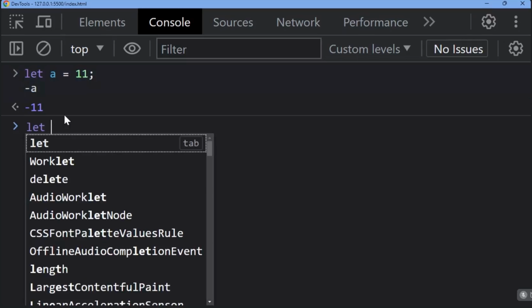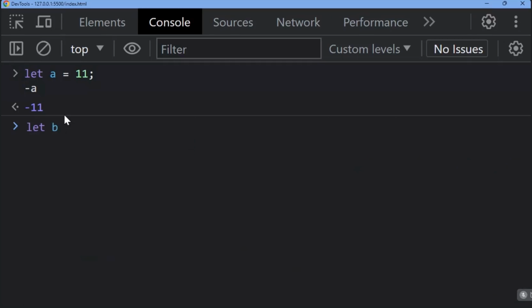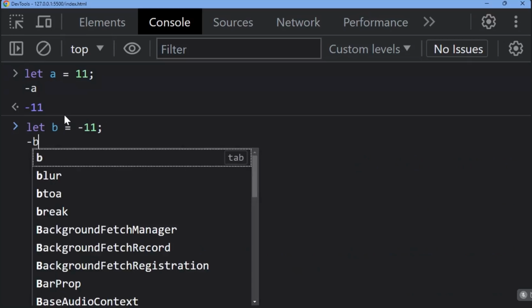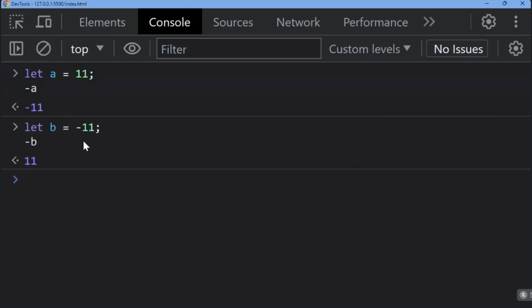Let's say b is equal to minus 11. Now minus b will be the opposite of it. It will change the sign. From minus 11, it will become plus 11. All right, this is called unary negation.